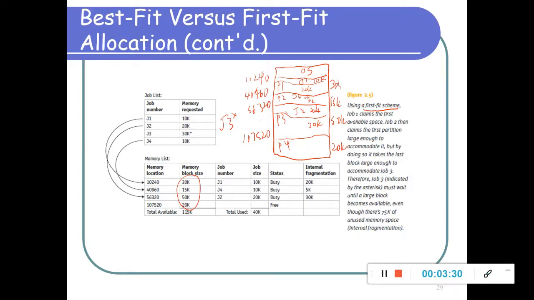So job 3 has to wait. Job 3 has to wait until either P1 or P3 finishes, because job 3 is 30k. So even though there are 75k of unused memory space, from the combination of internal fragmentation, job 3 cannot be inserted into the memory, into any of the partitions.